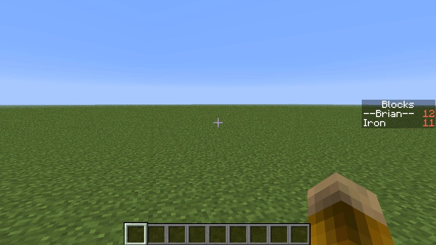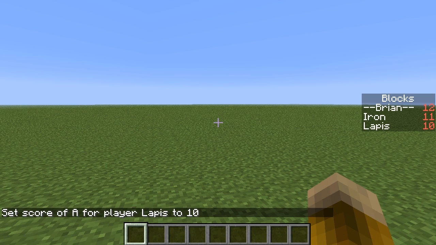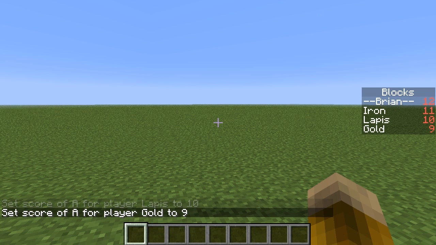So I'm going to repeat these commands for a number of other blocks that we were trying to get in this particular challenge. For example, I will put Lapis in the list, and gold, and so on and so forth. I'm going to go ahead and make a quick fast forward here as I type in all of these commands.